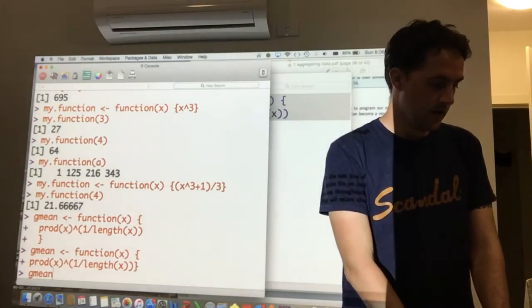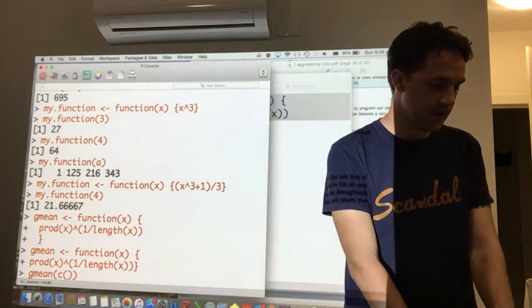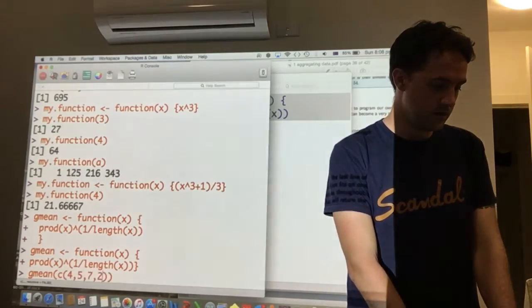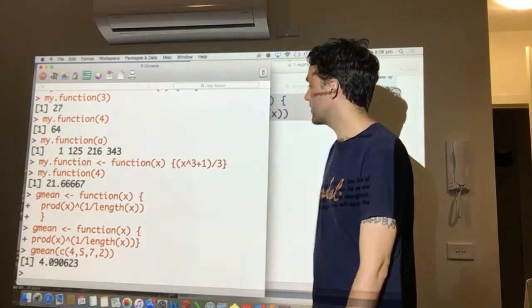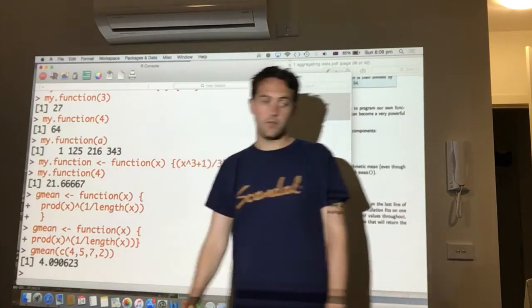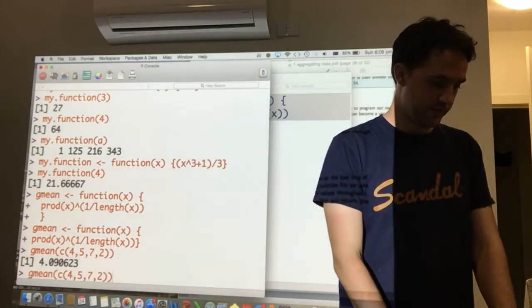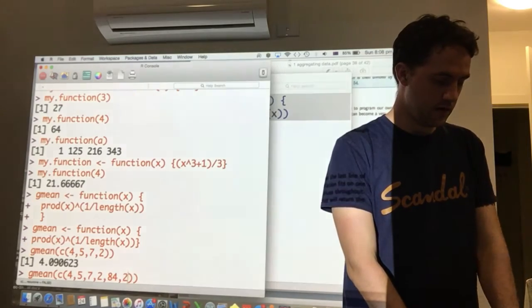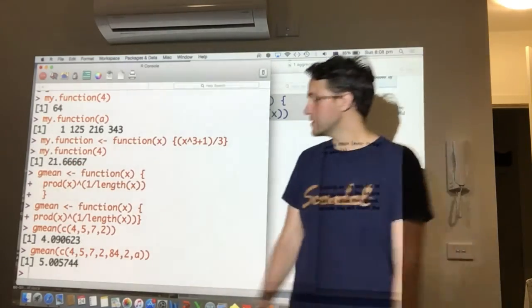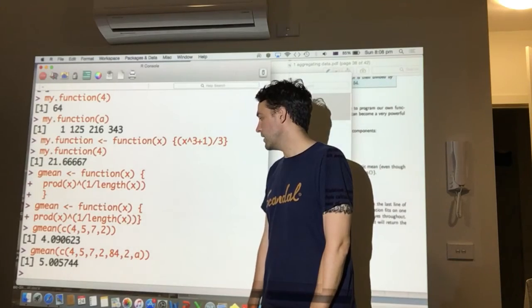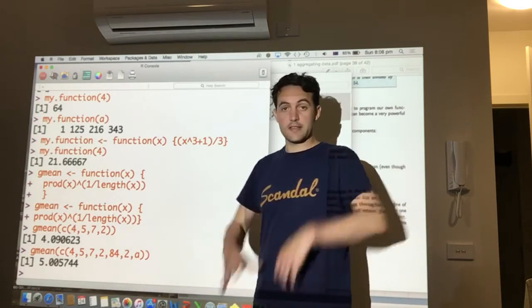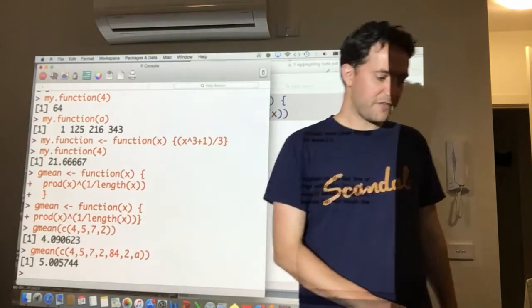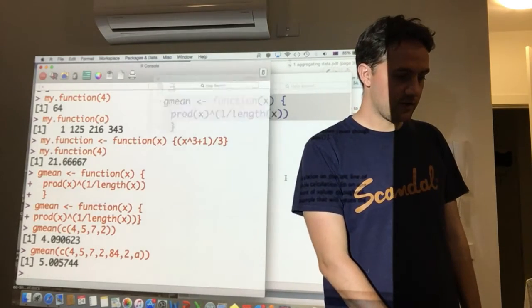So now I can take, now remember it has to be a vector, like this, and so that's given me the geometric mean of these numbers. I can do it of even more. I can add in my A vector as well, and so it'll give me the geometric mean here. So that's useful. We've created a function, and we can go around and use it.